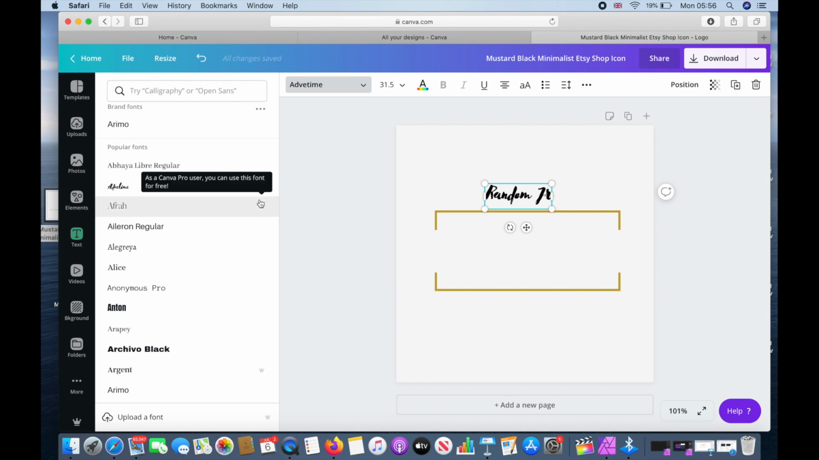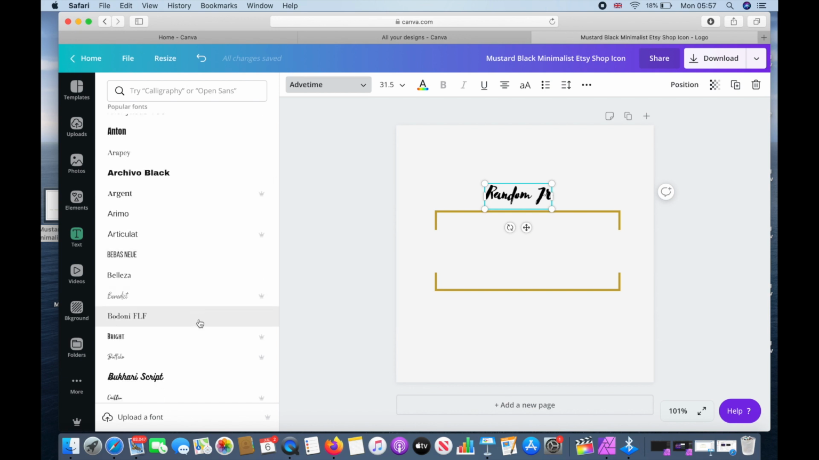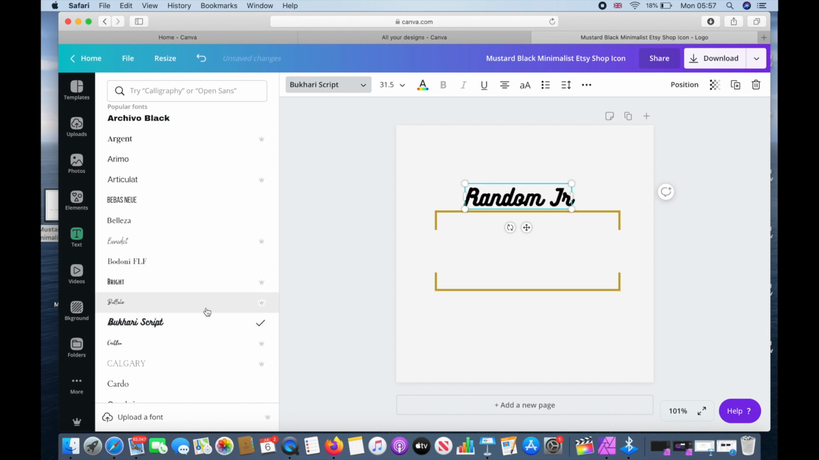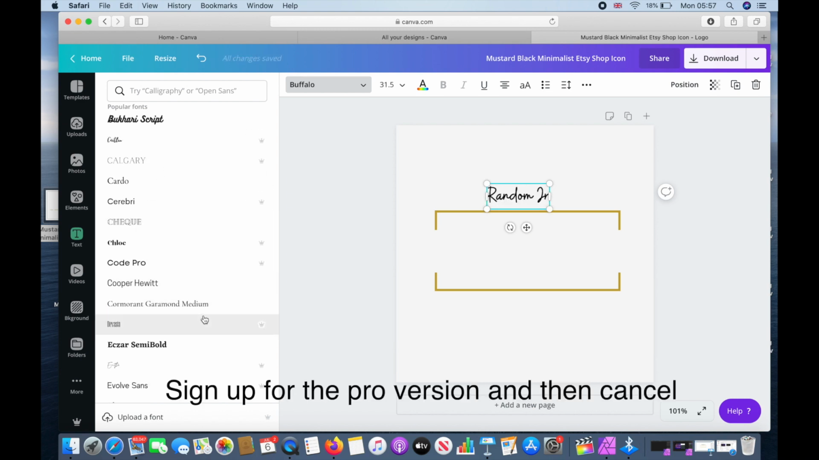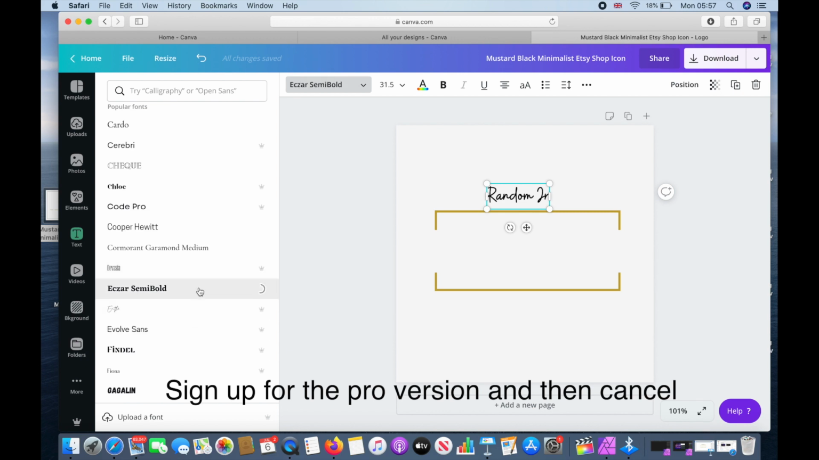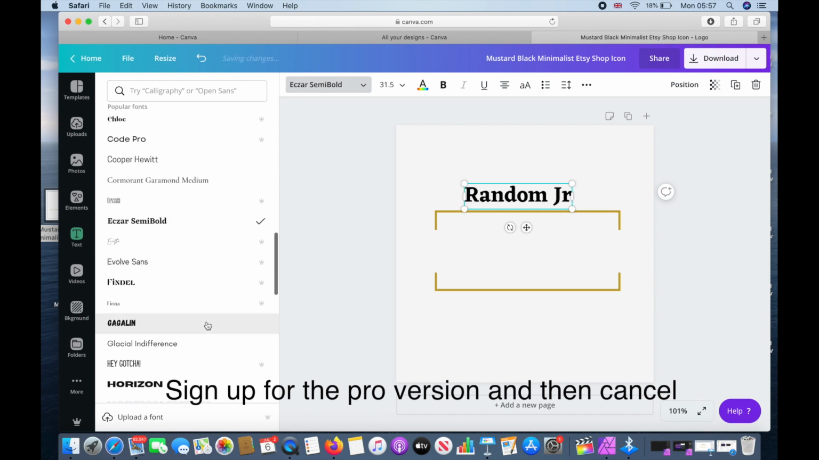You can see you wouldn't be able to use these ones because they're the premium ones. So as I said, if you want the best of everything, you might as well just sign up for the free trial and then cancel it. There's no penalty, so might as well.